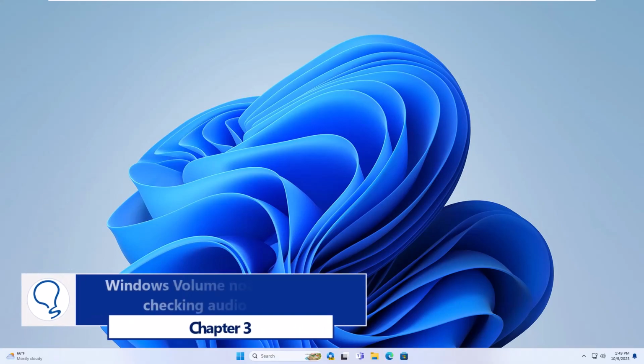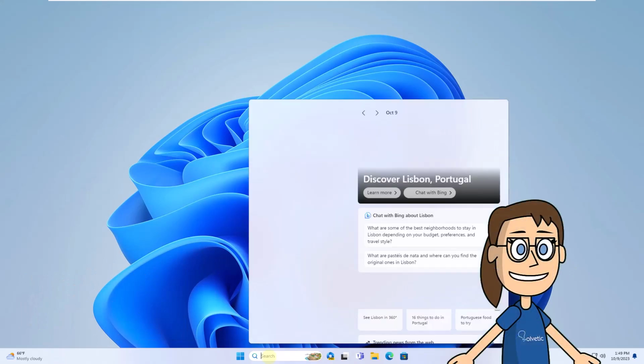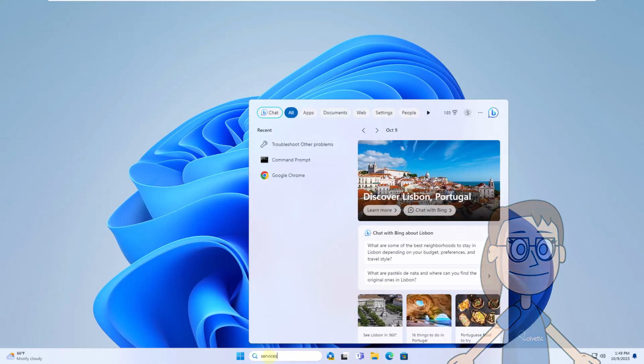Chapter 3. Windows volume not working, fix checking audio service. To begin, enter Services in the search. Click on Services.